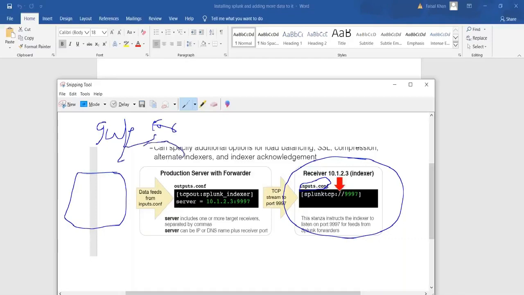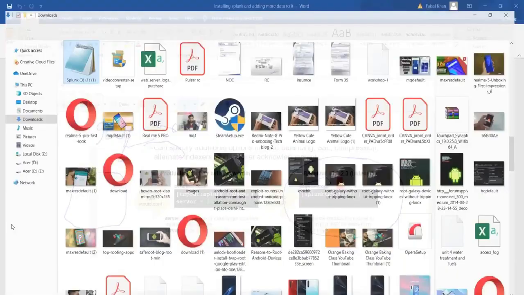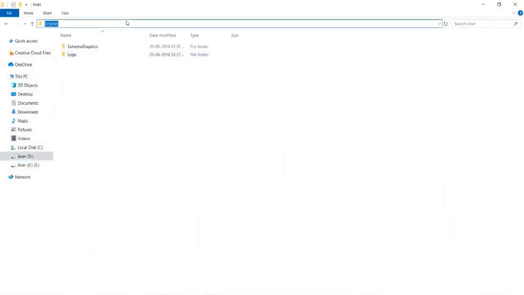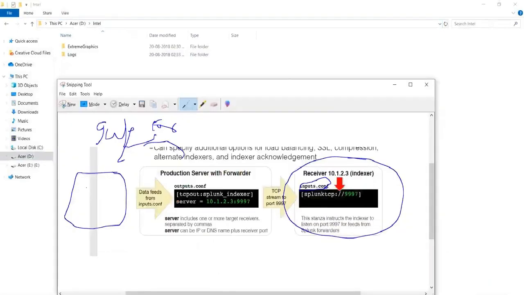What this input.conf does is, for example, on that machine, in the C or D drive, in this Intel directory, some file is there, and I want to read it. So in this input.conf, I'll tell the forwarder what file to read. Here I'll tell the path of the file to read. If I want to read multiple paths as well, I can mention them here. This happens in the input.conf at the forwarder layer.